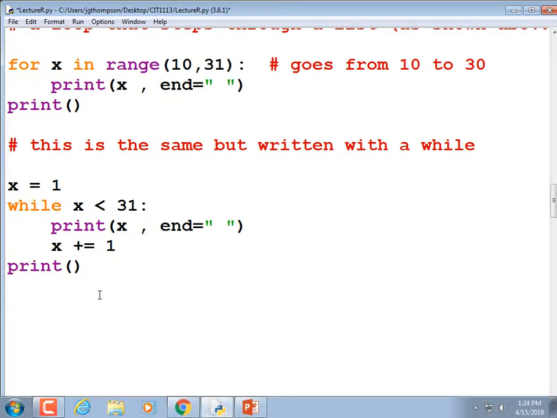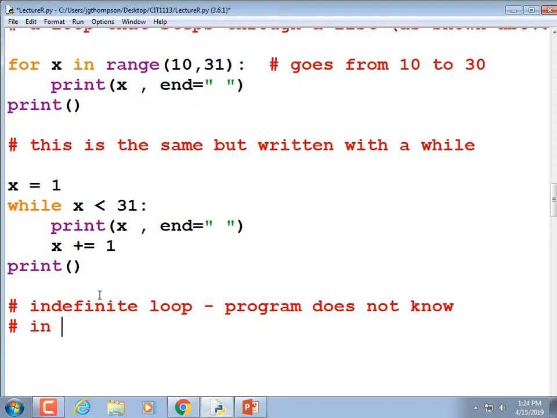An indefinite loop is one that we don't know in advance. It's not a counter-based loop. It's not stepping through a series of values. We don't know how long the user is going to sit there typing in invalid data until valid gets set to true. We don't know how many times they want to play the hangman game and keep hitting Y to repeat the game until they type in no to quit. So indefinite loop: the program does not know in advance how many times to repeat.